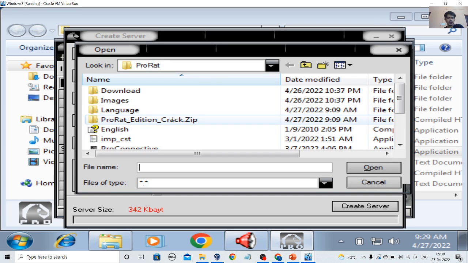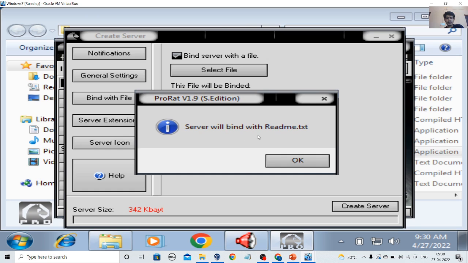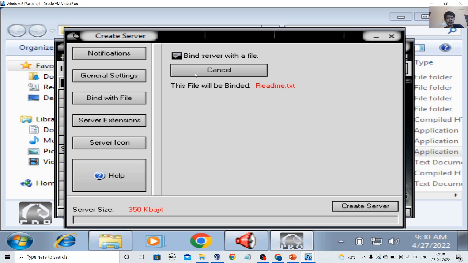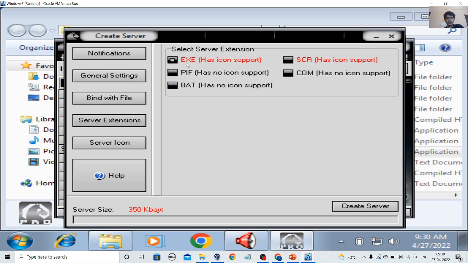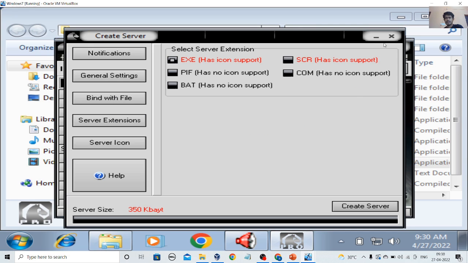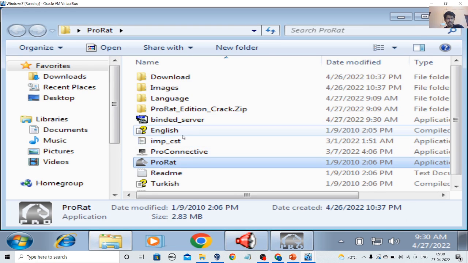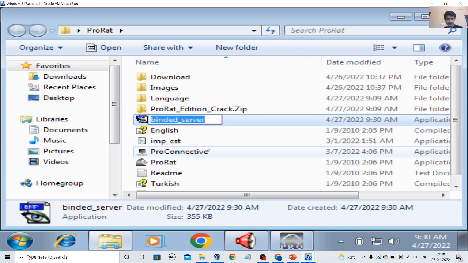Here we'll be using this readme text file. The server will bind with the readme text. Then we can see that for the server extension we are using exe. That's it, and we'll be creating the server. Now we can see that the binder server has been created with your settings in the current directory. The current directory is the ProRat directory itself, so we'll look into it. We can see the binder server has come here. We can just rename it as sample.